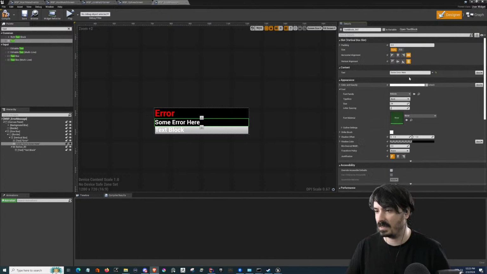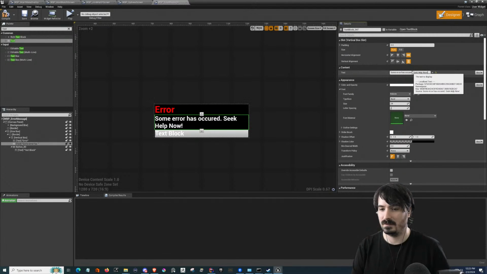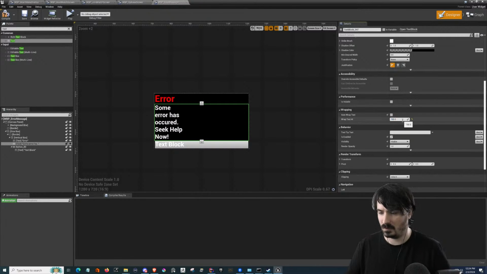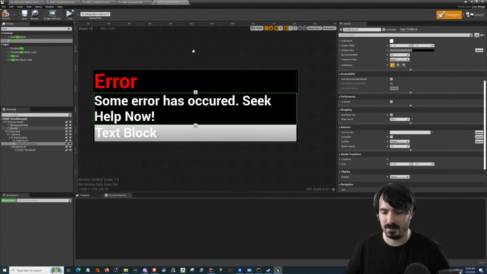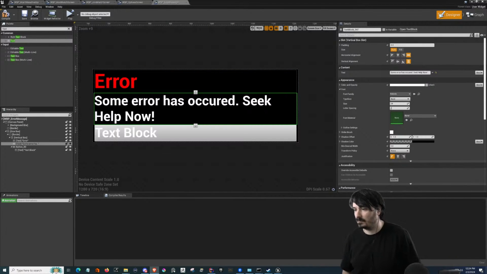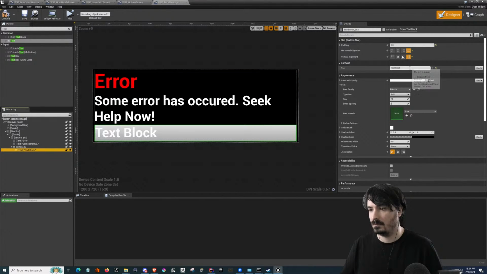Let's make this longer so we can actually see it here. Some error has occurred. Seek help now. There we go. I think we should probably add a little bit of padding to this. But we'll deal with that later. The text on the button here, we're going to make, say, something different, obviously. We'll say here to dismiss. And I'm going to change that to be black text, like that.